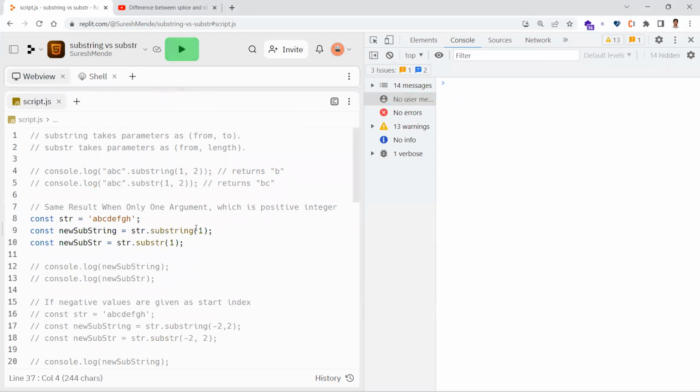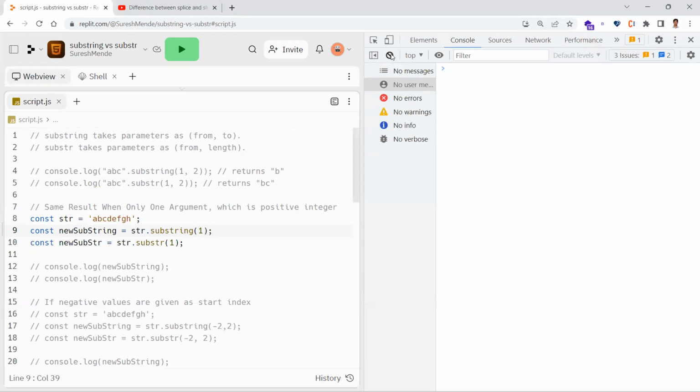Now in this case, I'm using the string ABCDFGH and using substring with only one argument, the starting index. If you use the starting index, then in both cases the output would be the same. And that index should be a positive number, not a negative. Give me a second. Why is the output not coming?